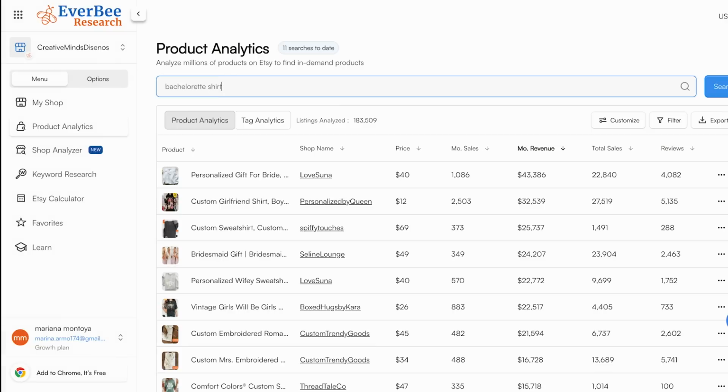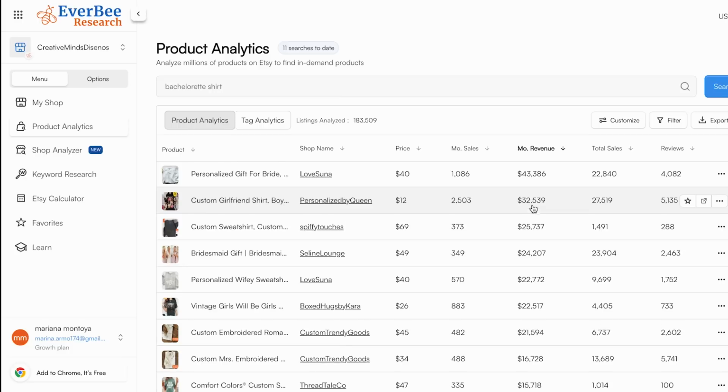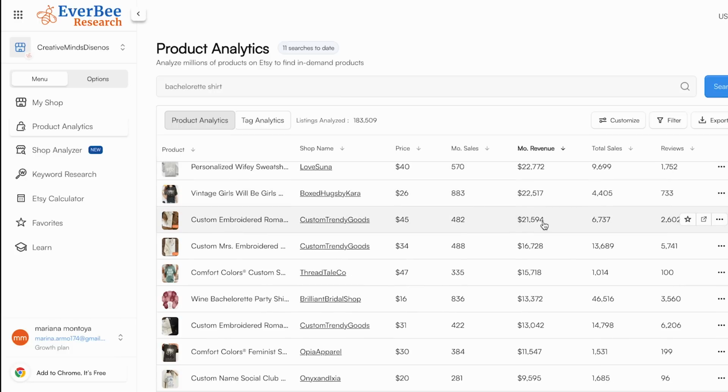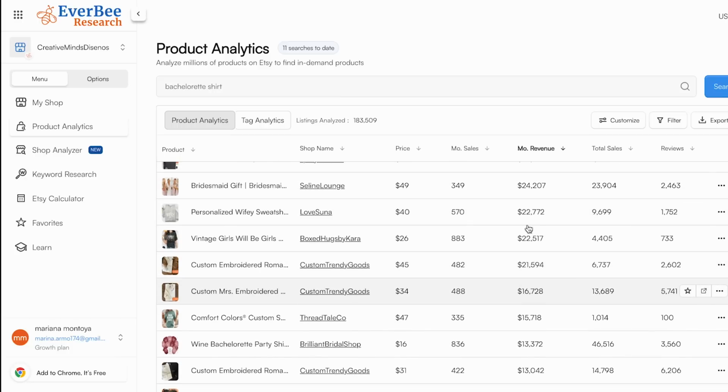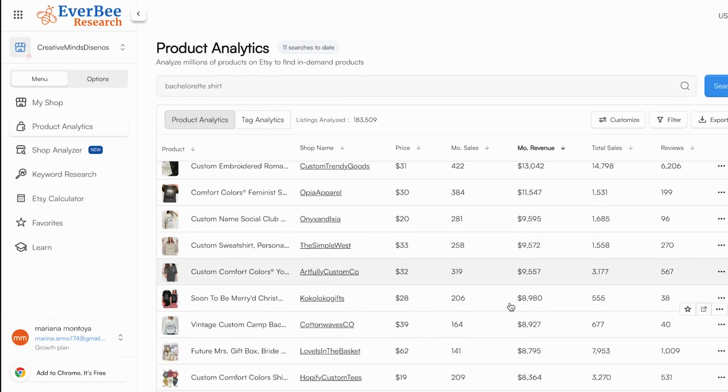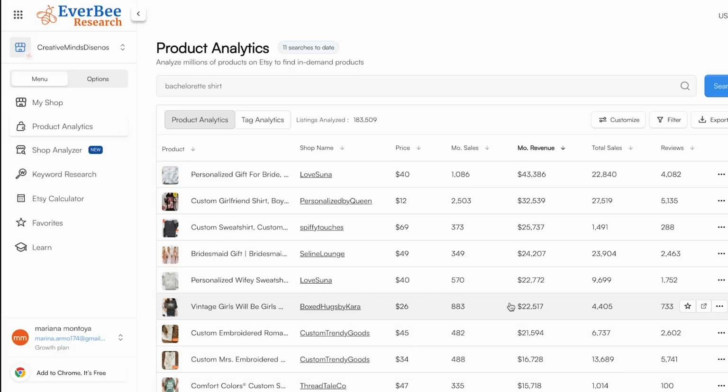I'm going to paste my keyword, and over here we can see the price of the t-shirts, the monthly estimated sales, the monthly revenue, and the total sales. As we can see, it's a product that actually gets a lot of sales, and sellers in this niche are making up to $40,000 per month, which is insane. We have 22,000, 21,000, 24,000, and it keeps going. So I think this is a good niche for me to start the creation of my t-shirts.